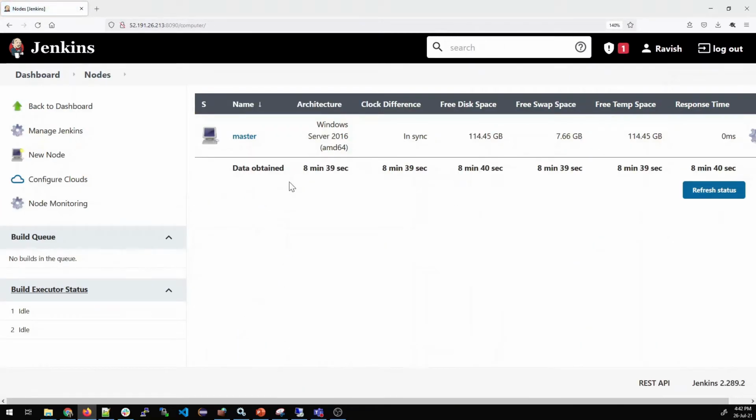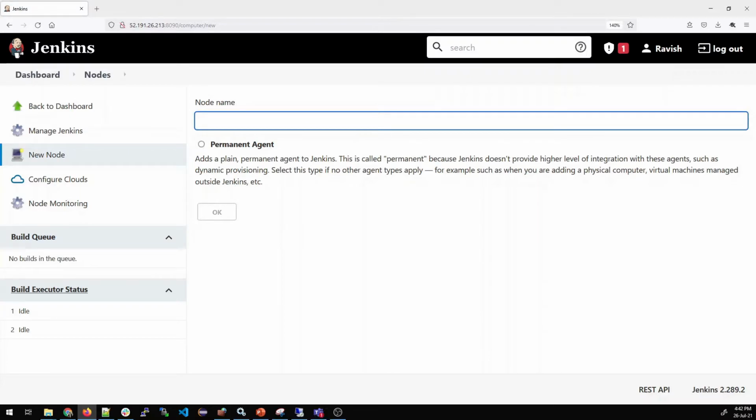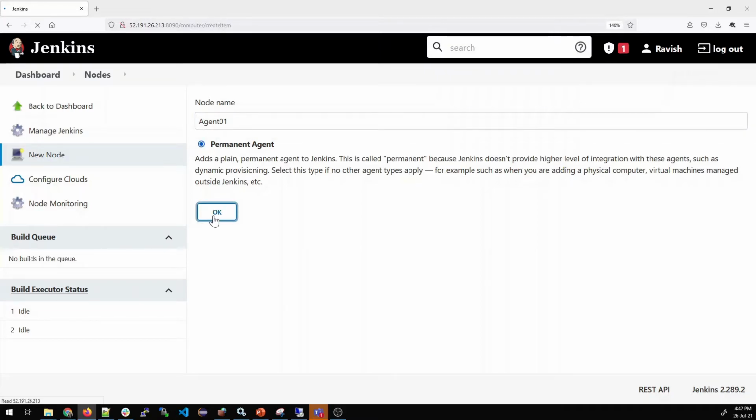Now we'll start the node. You can see that there is only one master, which is master. We'll create a new node. Let's give it a name, agent01. It can be a slave or something. We are giving it the name agent01. Click on permanent agent and click on OK.